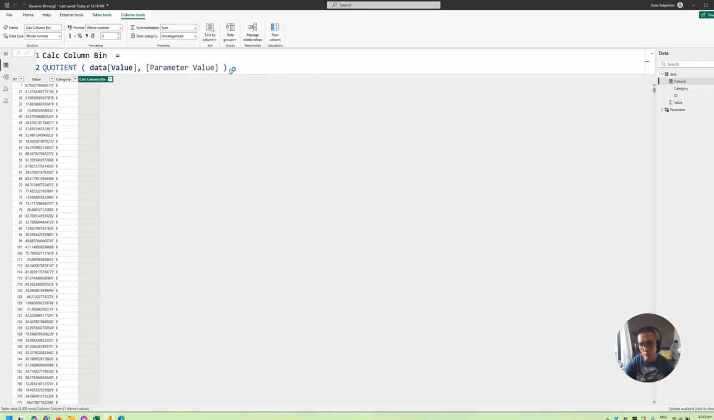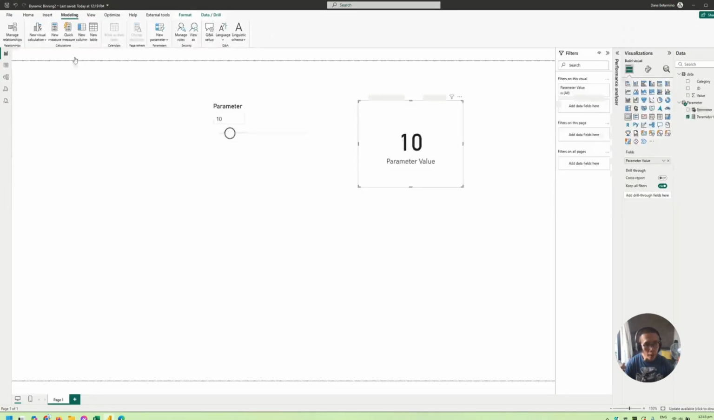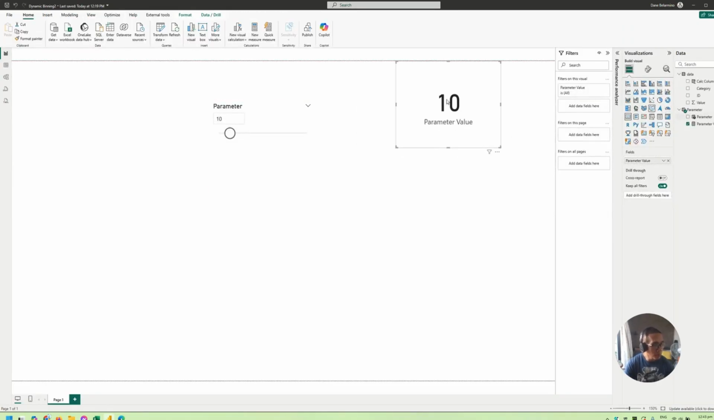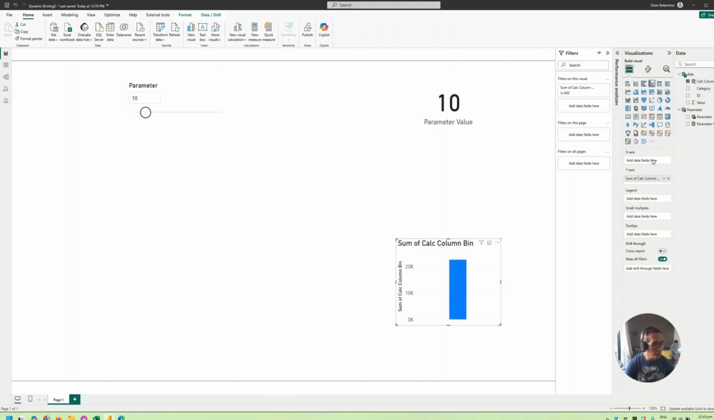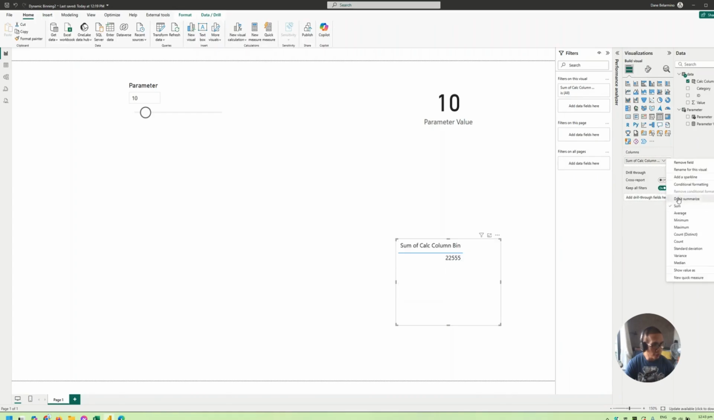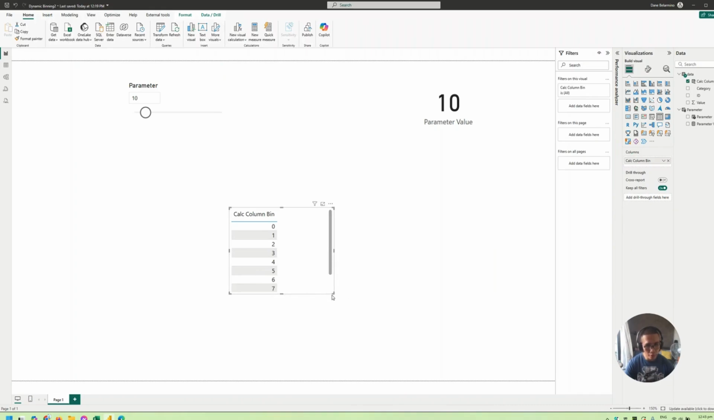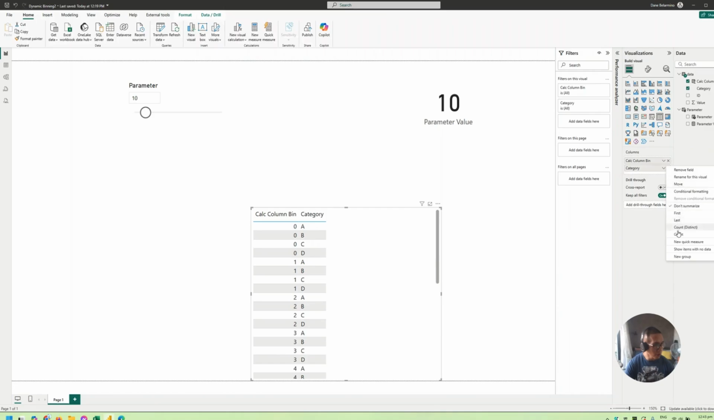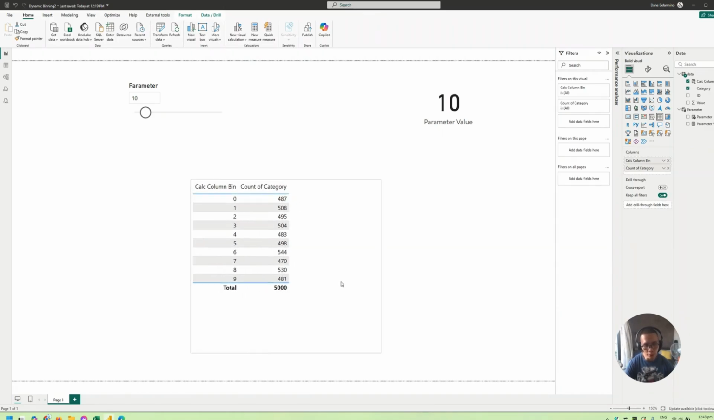Let's see if this is going to work. Okay, so we have some values and it seems to be working. Now let's try to place this in a visual. Where's that calc column bin, and do not summarize. Okay, so it's 10. And how many rows do we have? Let's just count the rows. Count. So ito yung breakdown.